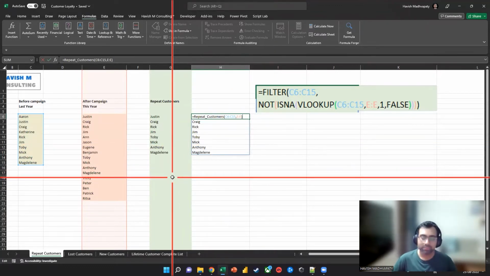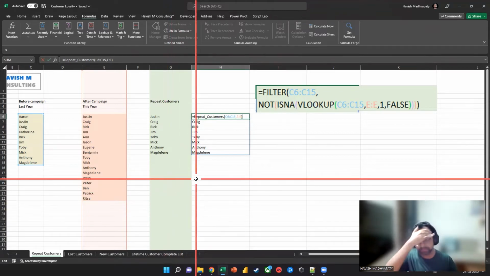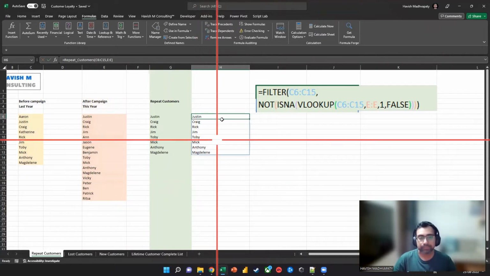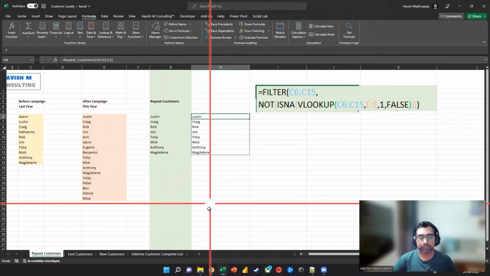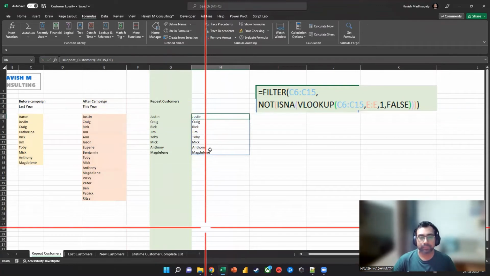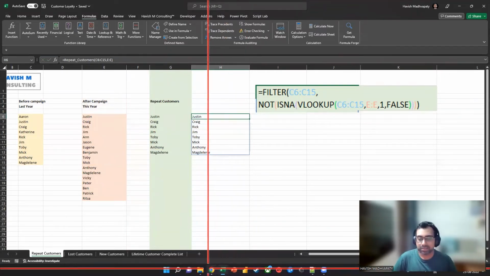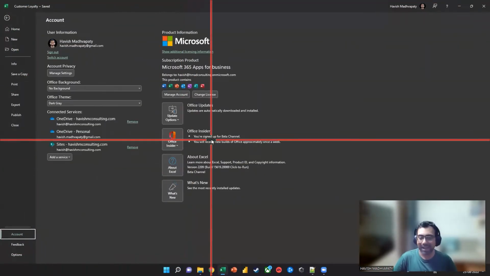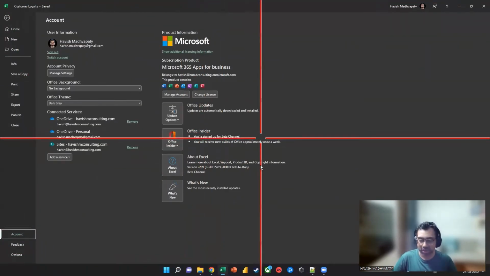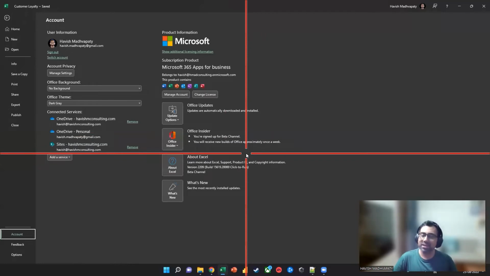Hi, Havish. One doubt I have. Lambda is operational in Office 365. However, do we need to have the beta version to have Lambda, or is it okay? Yeah, so if you notice, on my account, I'm an Office Insider, so I'm on the beta channel. But I believe Lambda has now been rolled out to every Microsoft Office 365 subscriber. So even if you're not on the Insider channel, you will still have it.